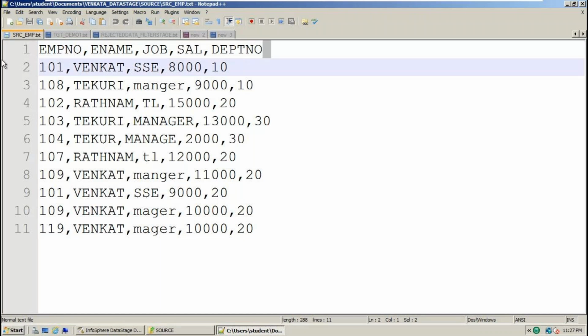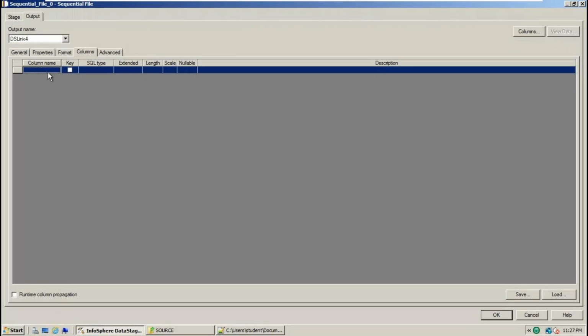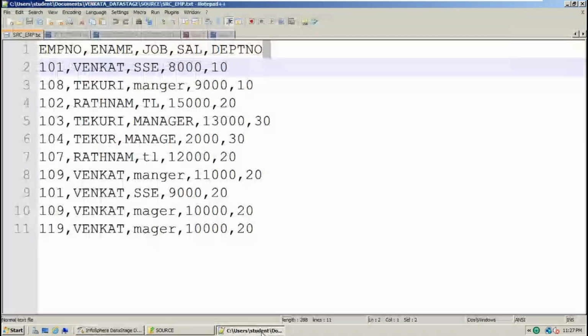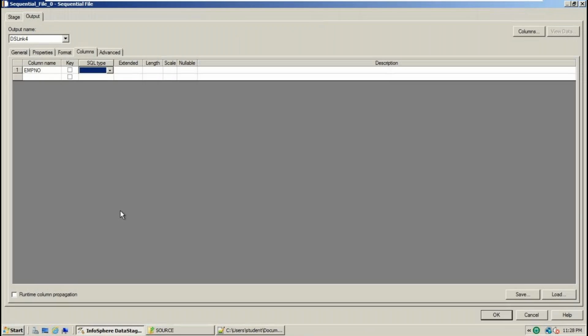See, 5 columns I can enter manually here. I can enter employee number, first column, employee number. So I can select employee number. What is the data type coming? Is it number? Is it character? Is it date? What are the employee number values? Number. So I have to select integer. Right? See, here fewer columns are there.